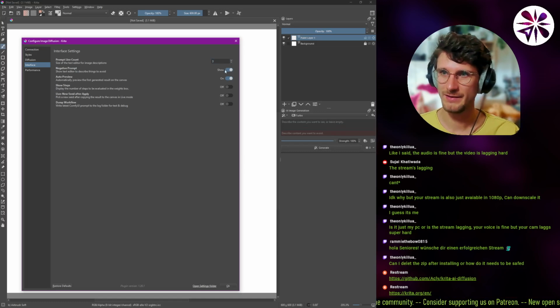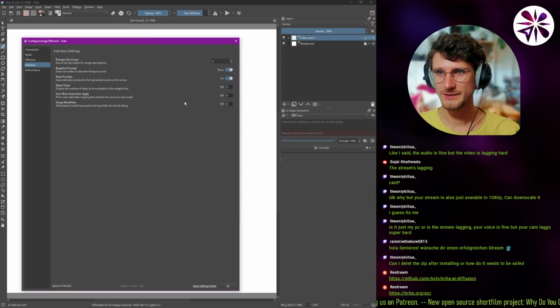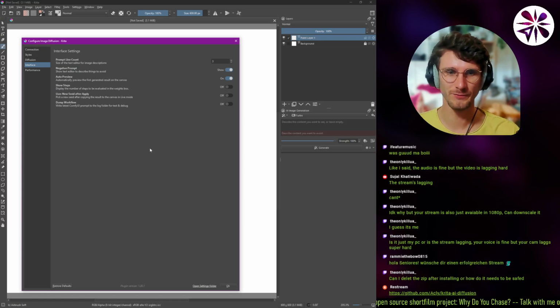And then you can also have the negative prompt directly in the UI here. I think it's pretty useful. It doesn't do that much most of the time, but it's definitely useful to have as a last resort to get rid of things you don't want in your rendering.